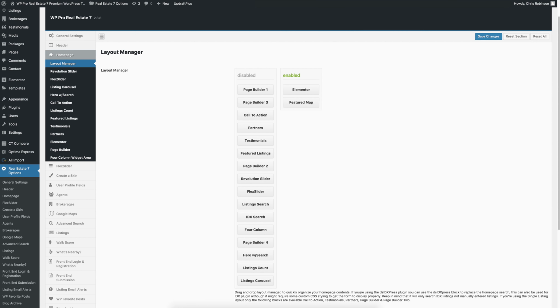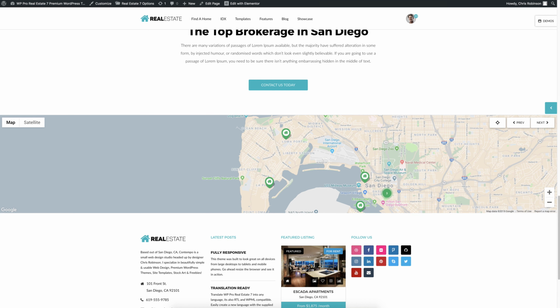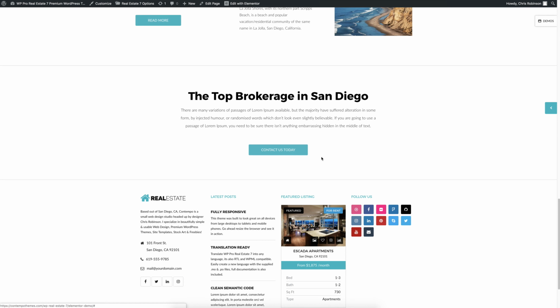So I built it to be super flexible. You can use it with just Elementor if you want. You can also use all the nice little built-in modules if you'd like. If not, you can just go ahead and disable that again. Let's go back and refresh it. And there we go. Now it's gone. All right, so that's a quick rundown on how Elementor works with WP Pro Real Estate 7.